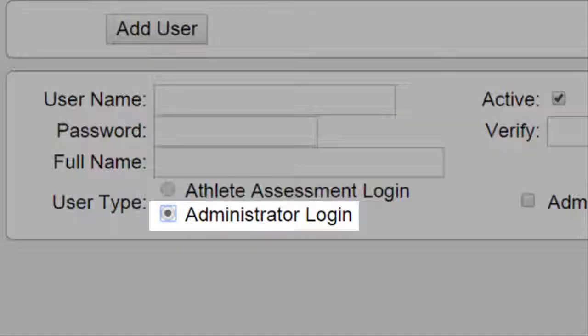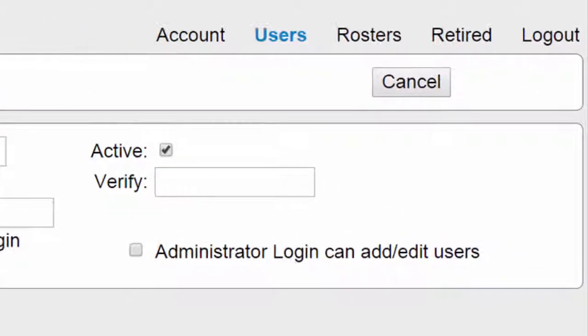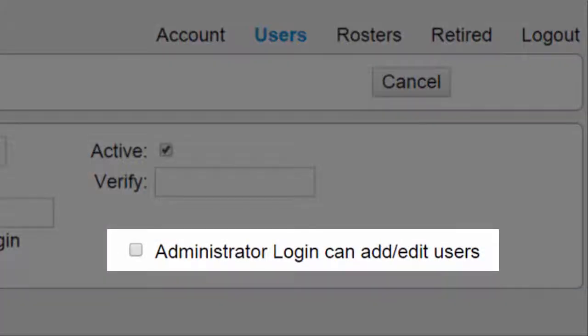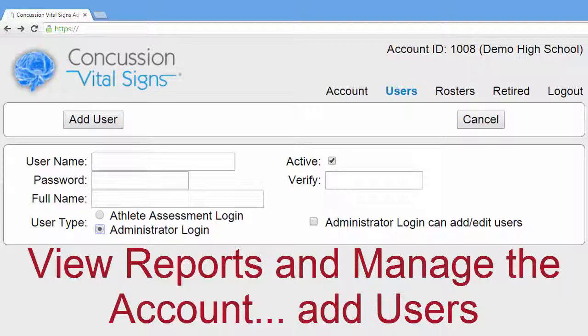Administrator user has access to pages that we see now and can make changes throughout the account. Be judicious in granting administrator access to others in your organization. Administrators can view reports as well as make additional changes in your account.